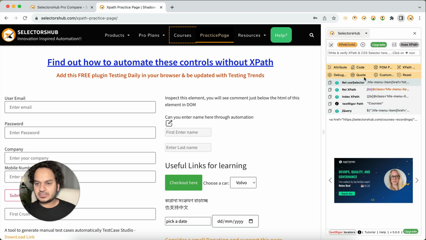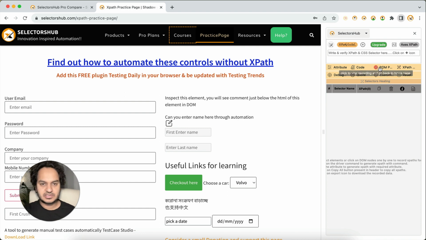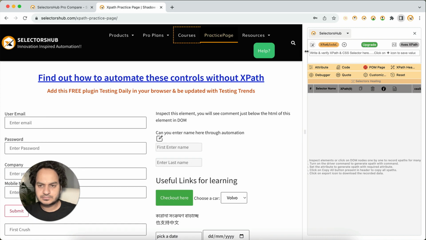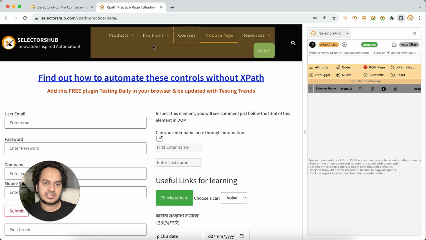So now here you see that we have this page object model, generation of locator page. So you click here, in the free version, suppose we want to generate a locators page for all these elements here. So let us expand this. So here you have to select this inspector again and again.